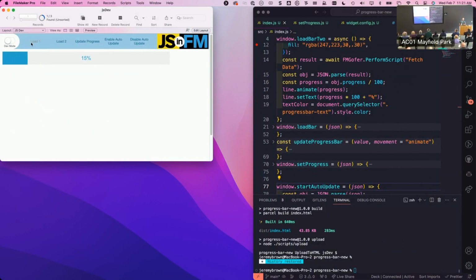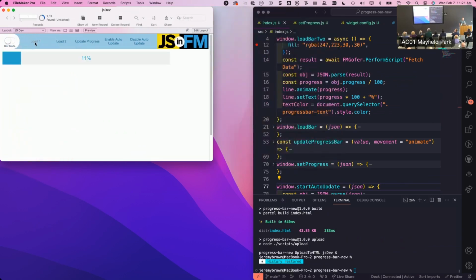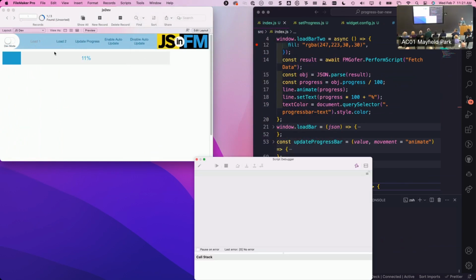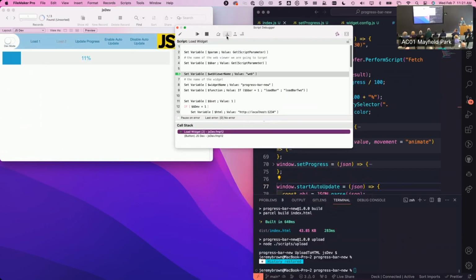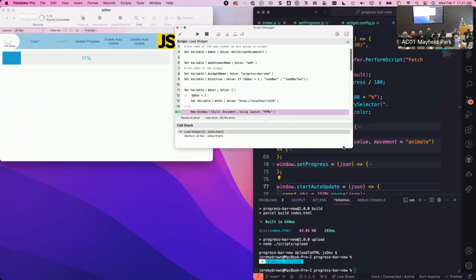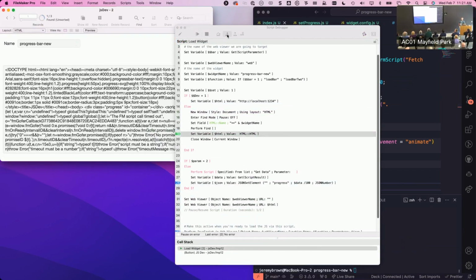So I'm just going to run it, and you see nothing. It's really fast, but you see nothing, and then you see everything. Okay? If I go into layout mode, go back to browse mode, and I run it, you see nothing, and then everything. For the next one, I'm going to turn on the script debugger so you can see it. The load 2 is going to do that loading of the JavaScript first, and then fetching the data.